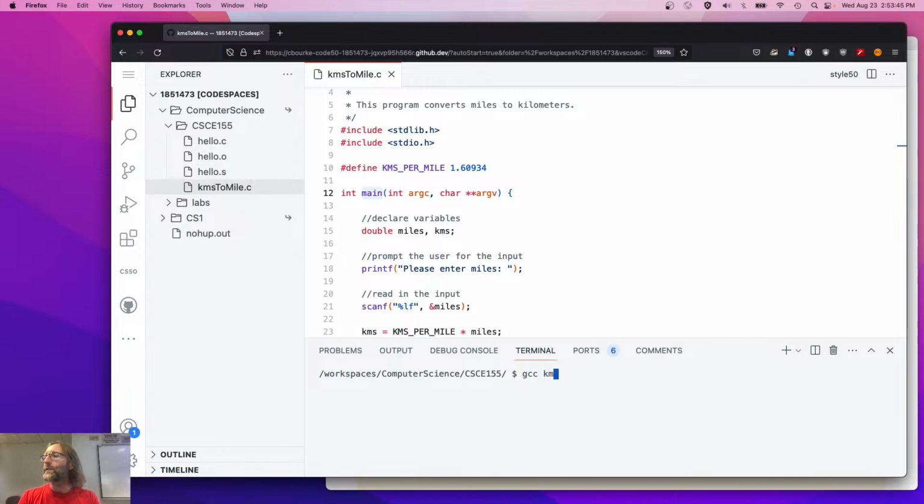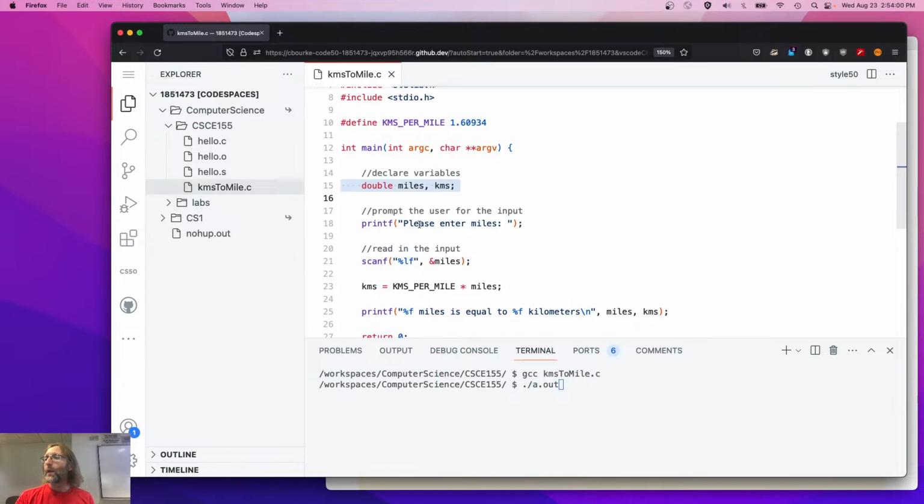If I compile with GCC, kilometers to miles, et cetera, and I run this program, what would you expect to happen first? Well, there's no way that this is output right here, right? This is just creating variables, which we'll talk about in detail later. Then it prints something. What do you think happens after I prompt the user for input? Let's find out. It sits there and waits for me to type something, right?